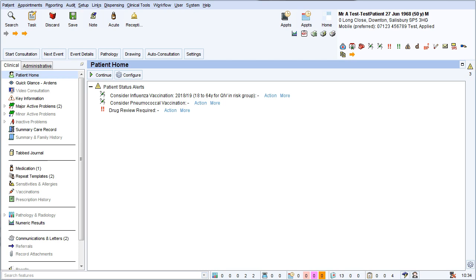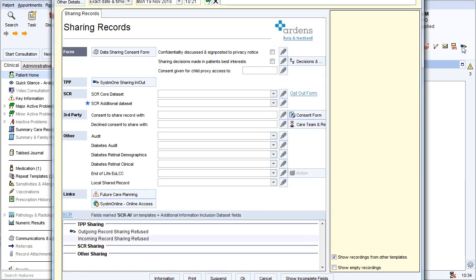With Ardens, you have a simple template where you can control all sharing preferences, and in order to access it, you just click the blue hand icon that appears under any patient's name and address. And this opens the Sharing Records template.